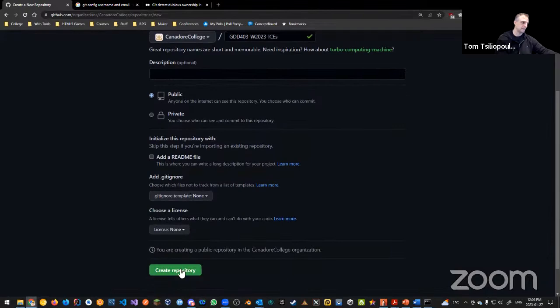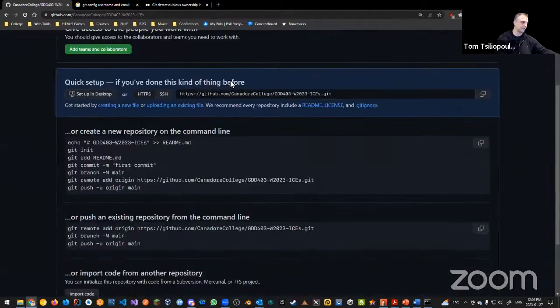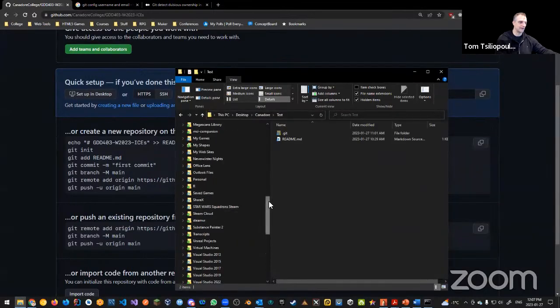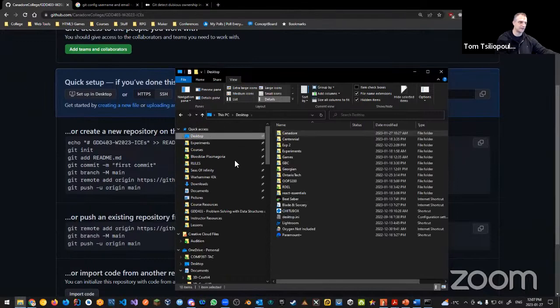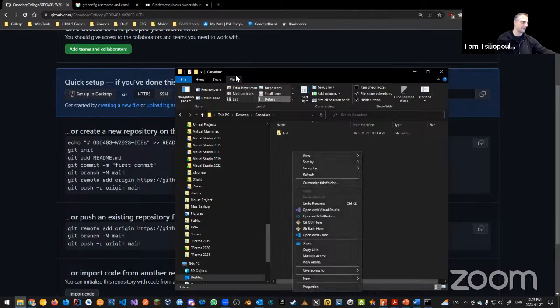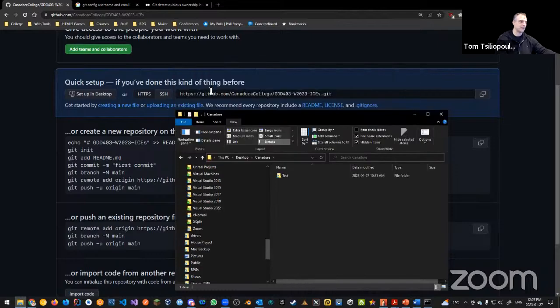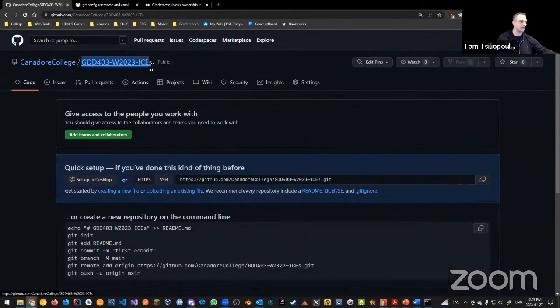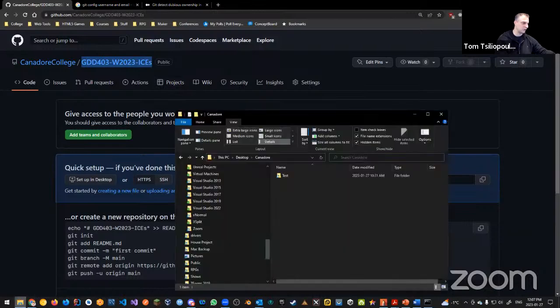Okay. Create my repository. When I do this, I'm going to have an empty repository here that's waiting for me to make my files, right? What I'm going to do for you guys, when I work with you, is go into my desktop. I find that that's the easiest place to find stuff. And I have Canador, and inside there, I'm going to make my new folder, and it's going to match the name of my repository. So if my repository is called GDD Winter 2023 ICES, then so too will be my local folder name.